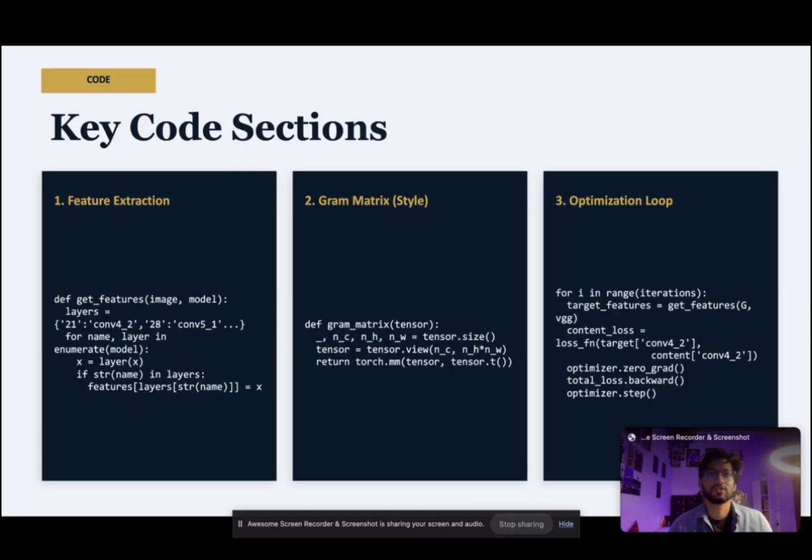Three key code sections here are: first, get_features, which passes an image through VGG19 and captures outputs at named layers. These feature maps are what we compare. Second is the Gram matrix, which reshapes the feature tensor and computes the matrix product with its transpose. This encodes which features activate together. That is known as the artistic style.